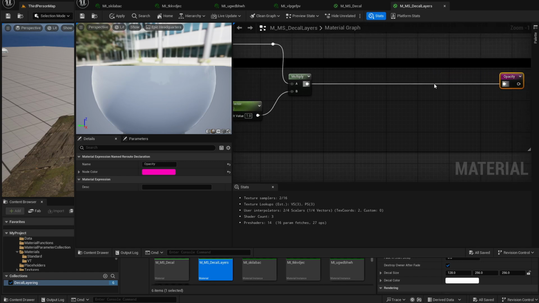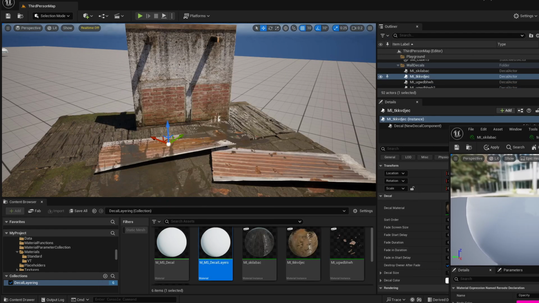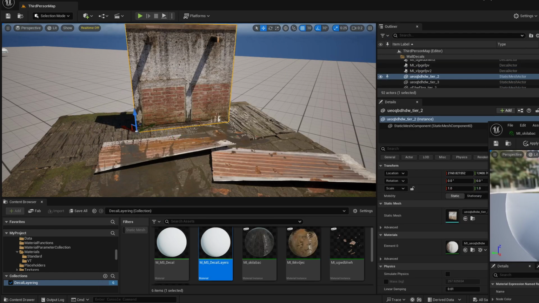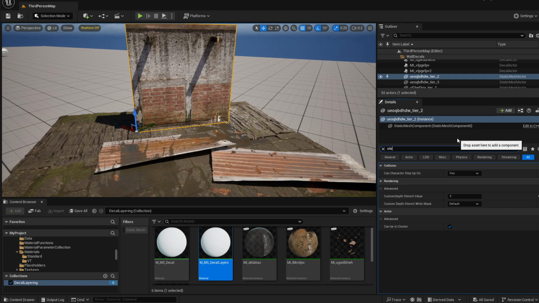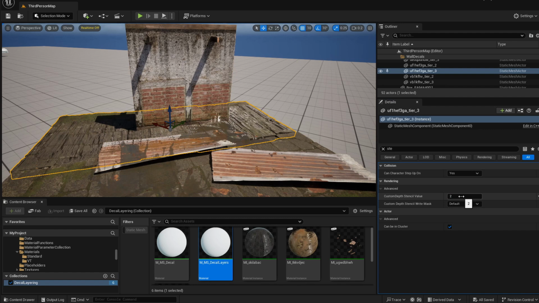So how do we connect the proper value here? Let's first go into our scene, select the objects that we want to apply the decals to, and in the details panel, let's search for stencil, and you have this custom depth stencil value. For the wall, I have set this to 1, for the metal elements, I have set this to 3, and for the floors, I have set this to 2.